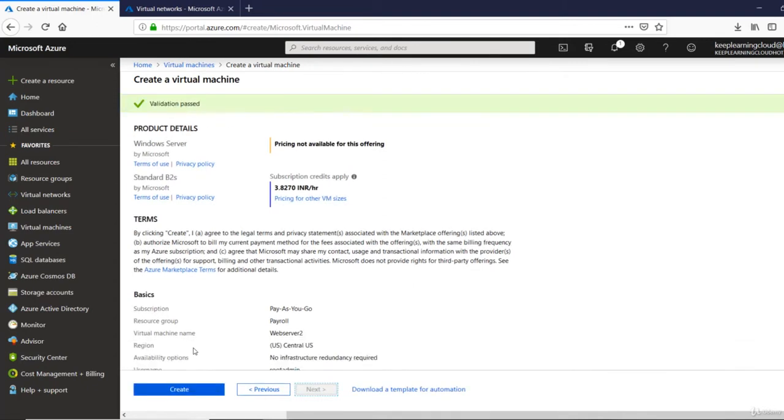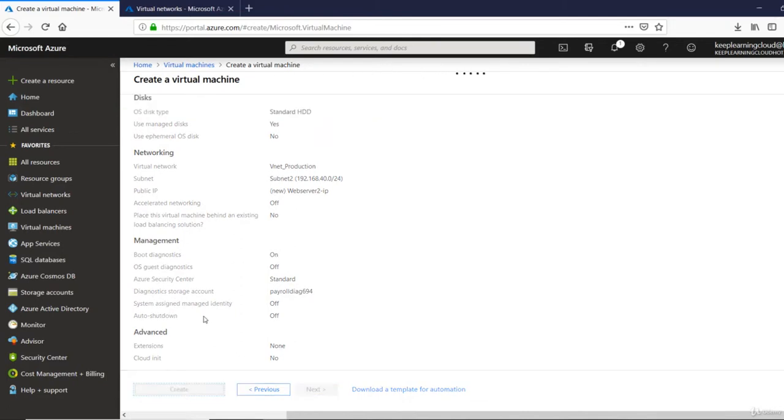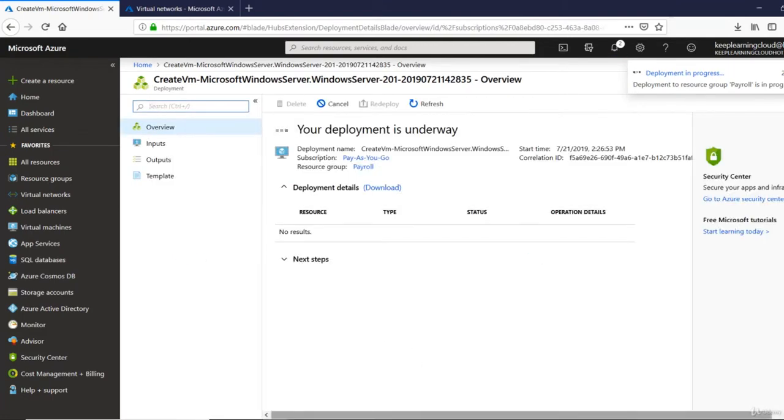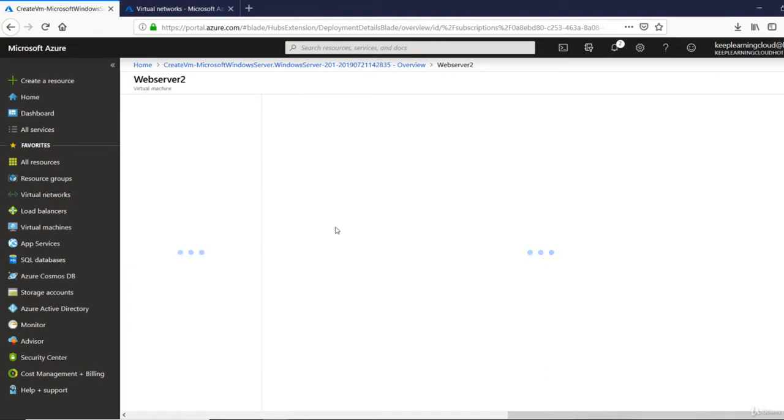We will again run through the validation. Once the validation is complete, click on create. I'll now pause the video and start again once the virtual machine deployment is completed. The virtual machine is now created. I'll click on Go to Resource to go to the virtual machine.